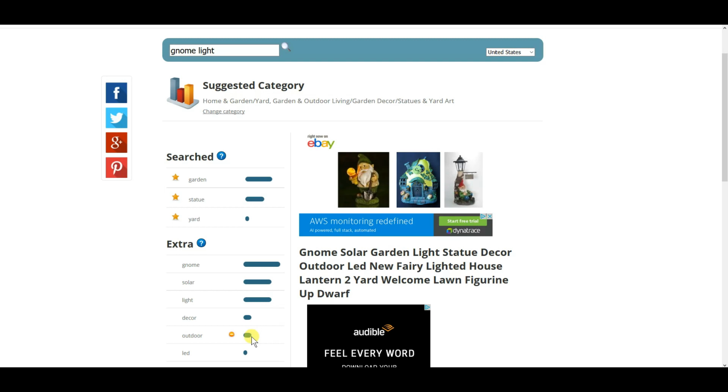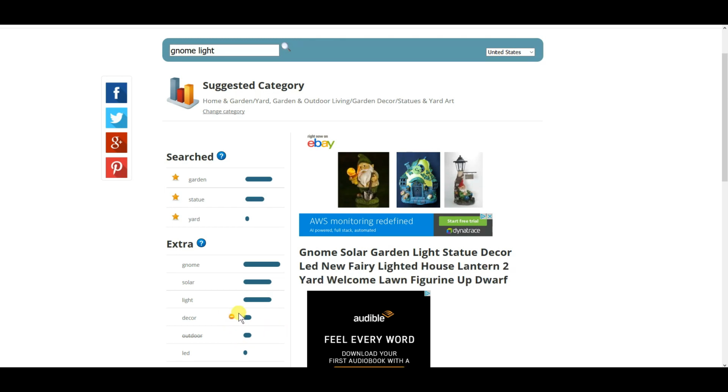If you want to delete words out, so I don't really want outdoor decor, I can just click these. You see these little, I guess it's like a little yellow button here. You just click that and it's gone. If you accidentally click it and you want it back, you see there it's gone green. You just click that and decor's added back in. If we want to get rid of decor, click the yellow button, then you can see it's gone.